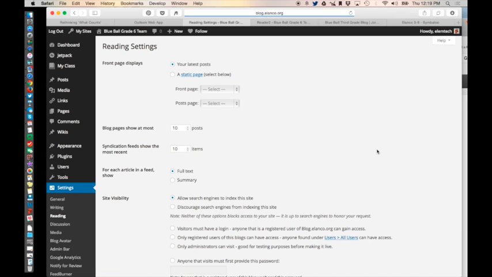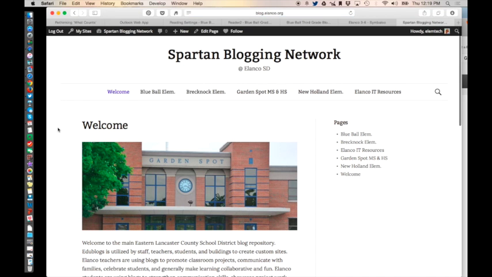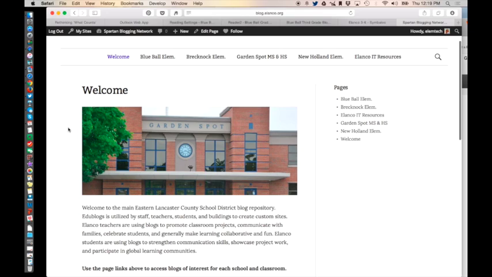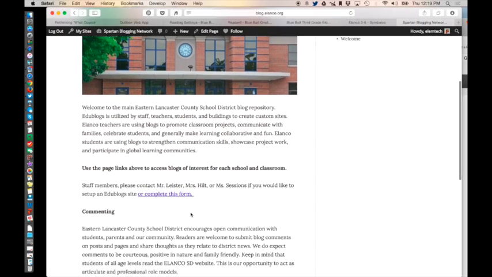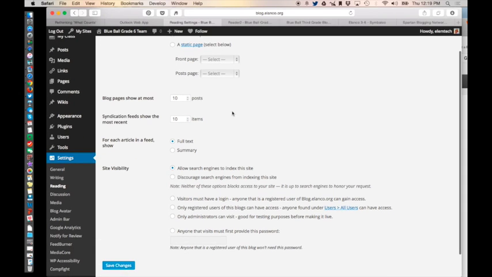For reading settings, what do you want to show on your front page? If you're a team and you're not going to show posts regularly, you could actually change it to being a static page, and you could just have a welcome page there all of the time. Let me show you an example of that. On the main blogging network page, we have a home page that's static. We welcome everyone and we have commenting information, but we don't post anything here. So if you're a team that's never going to change what's on the home page, you could consider doing that under reading settings. You can decide how many pages to show at most.